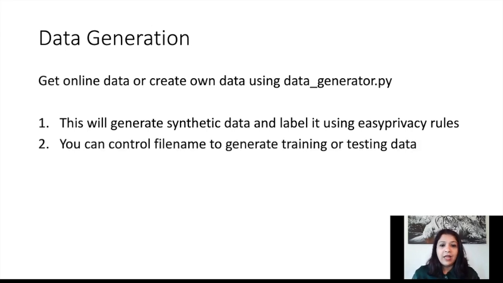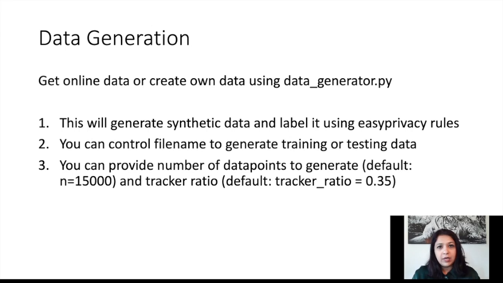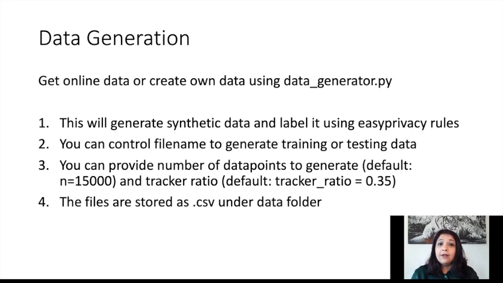You can control the file name to generate training or test data. You can provide the number of data points that you want to create. By default, it will generate 15,000 URLs with a 35% ratio of tracking URLs versus legitimate URLs. And the file will be stored as a CSV, a comma separated value file, under the data folder.